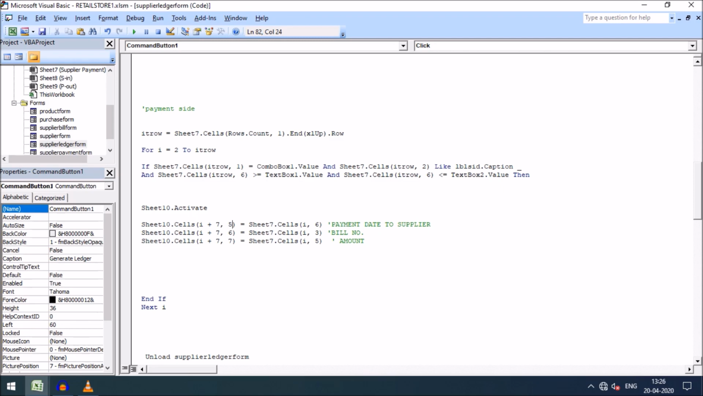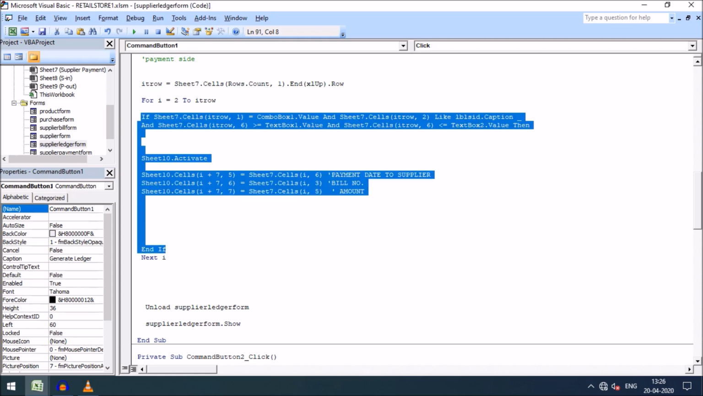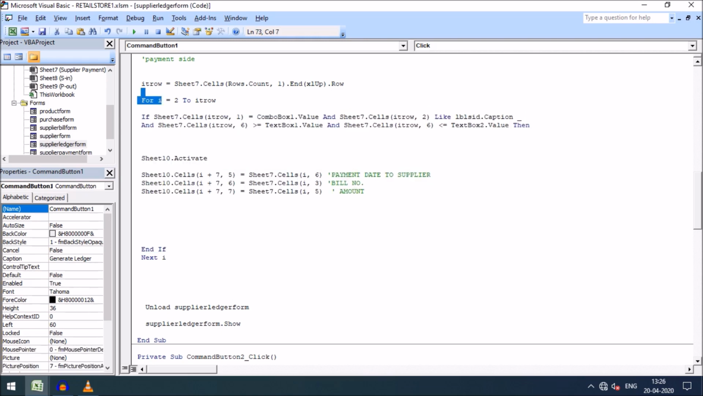Okay friends, now the fifth column will hold the value of this section from sheet 7, and the sixth column of sheet 10 will hold the value of the third column of sheet 7, and similarly the seventh column of sheet 10 will hold the value of the fifth column of sheet 7. Then I have End If and concluded this If, here I have concluded, and then I have concluded this For statement with this Next I.